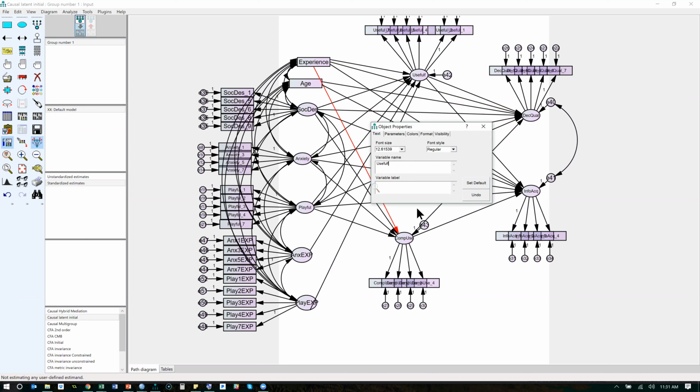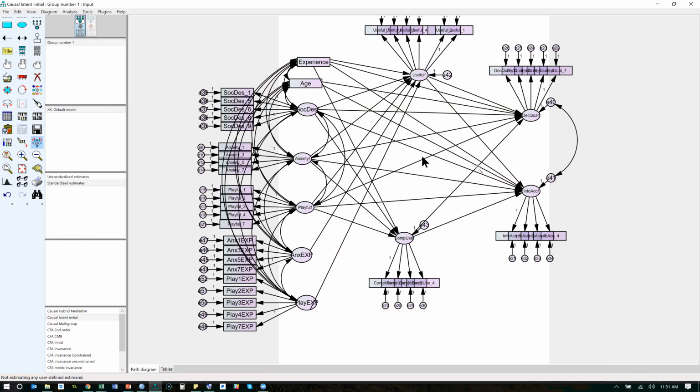I'll just call it useful F and compulsive and playful and anxiety and social desirability, and the others. There we go. Now, those are not variables in my data set, guaranteed. But that's how you fix it. Okay, what a mess we have here. I'm going to save as.